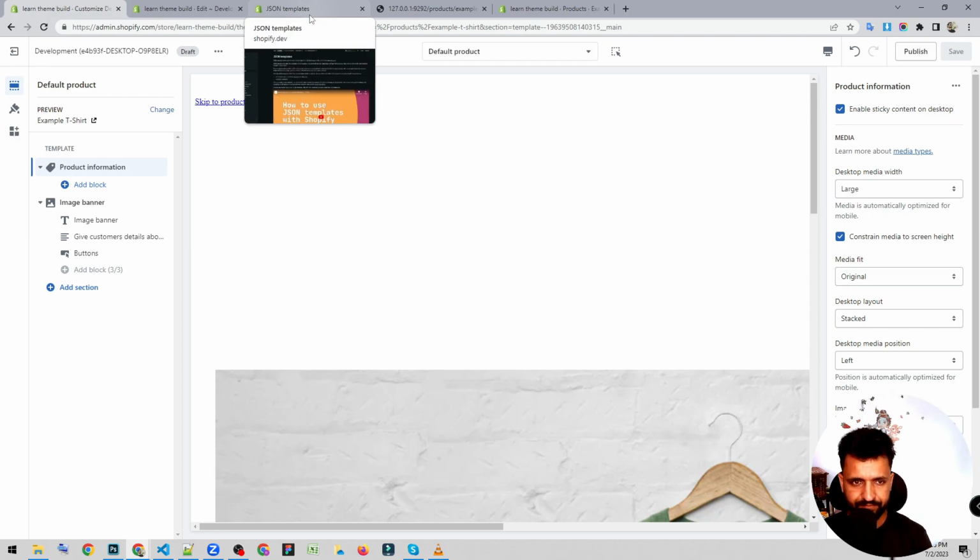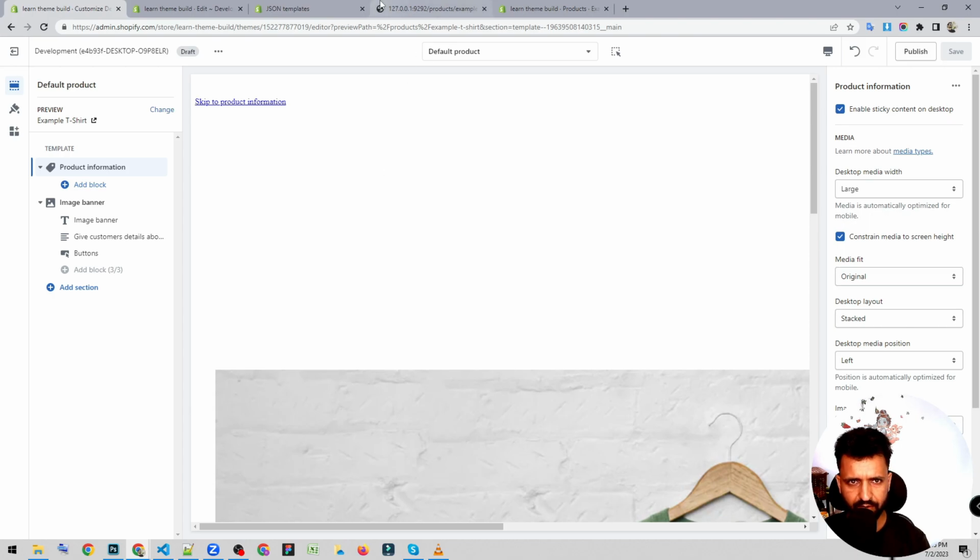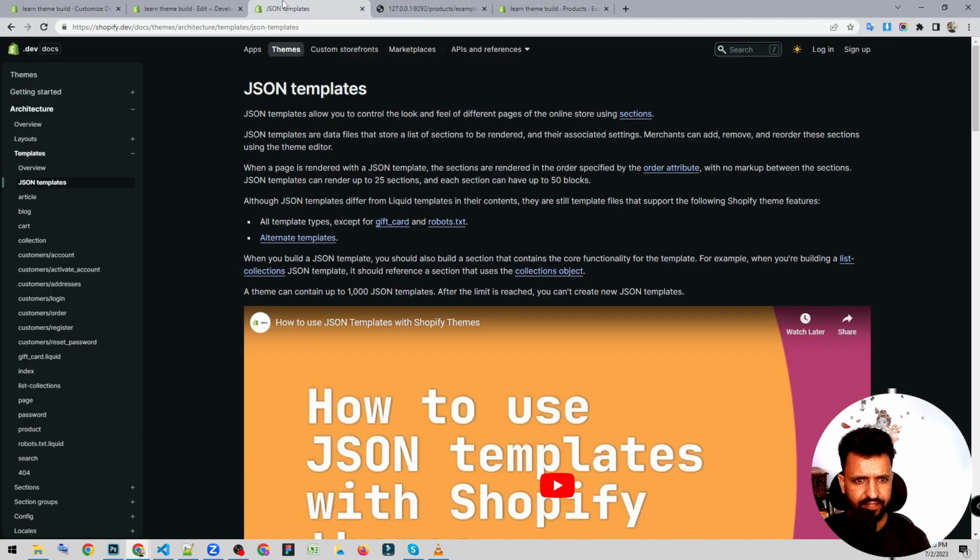So let's start with the JSON templates. JSON templates are data files that store a list of sections to be rendered and their associated settings.